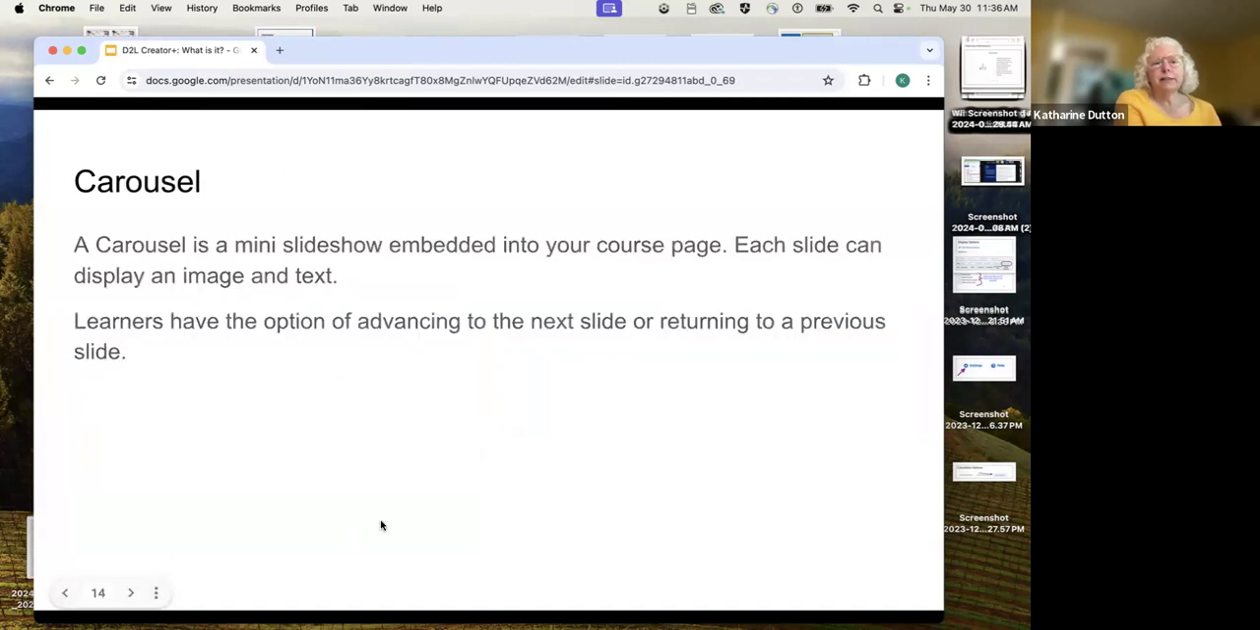So a carousel is basically a mini slideshow that you're embedding into your course pages, and each slide can have an image and a text. And the students have a way of advancing forward or returning to the previous slide.